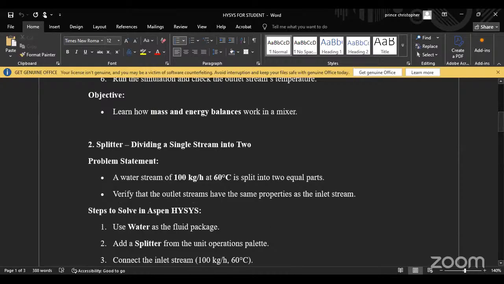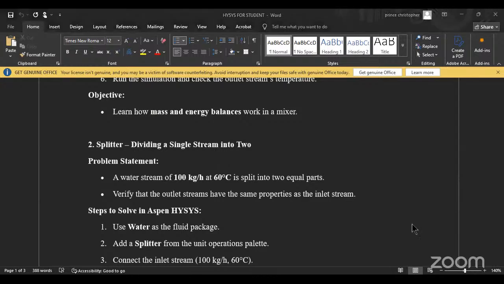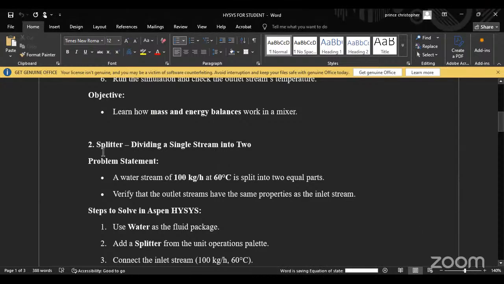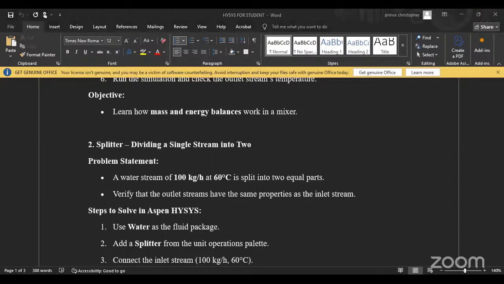The next example I want to treat has to do with splitter. The first example we did was mixer. We looked at mixer and there are a few other examples we are also going to take along the way. But for this, we are just going to look at simple examples that are not complex and straightforward for you to understand. So please, if you have questions, do not hesitate.